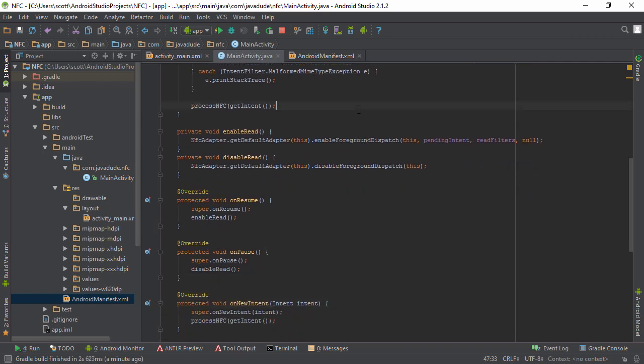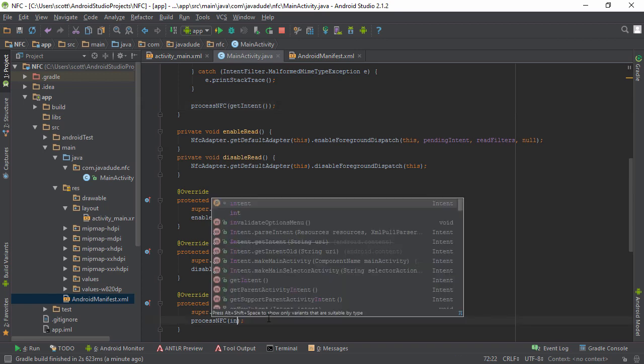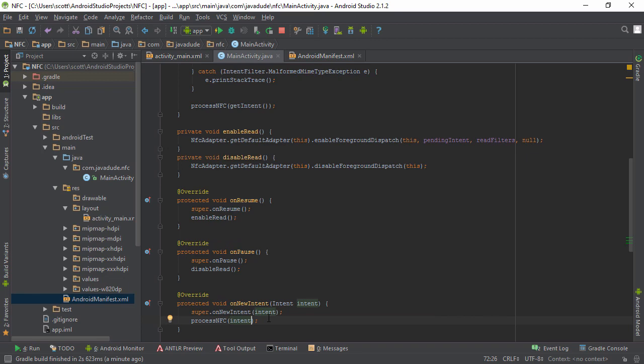And before we run this, I just noticed down here in my onNewIntent, I've actually called processNfc passing in getIntent. And that's not going to work. What's going to happen is if I start up my activity, the first time the intent is not going to be an NFC intent, and so that won't do anything for us. When we get this onNewIntent, we're just going to keep passing in that bad intent, and it's not going to help us. So what I really want to do is tweak this to say pass in the intent that I got from onNewIntent.